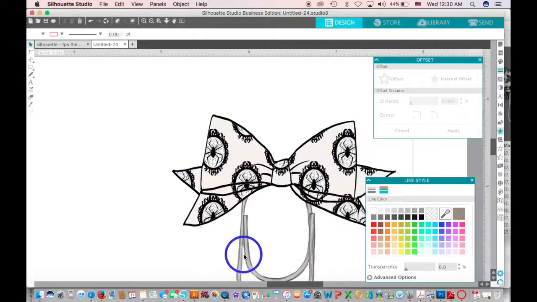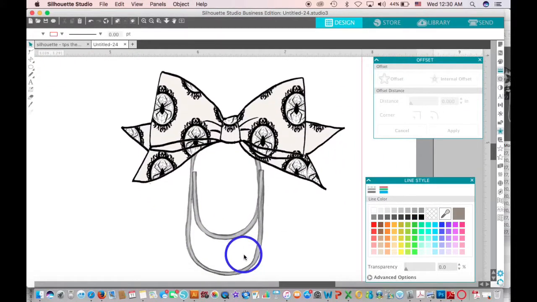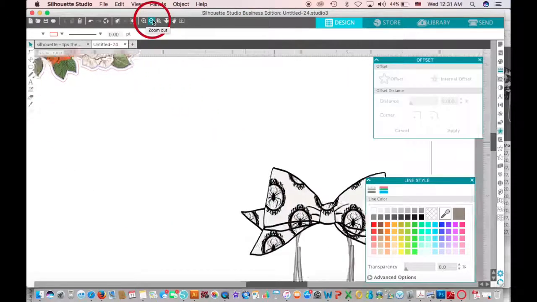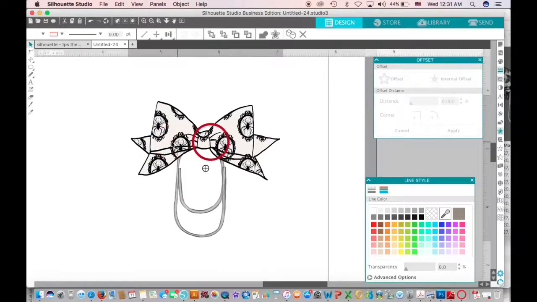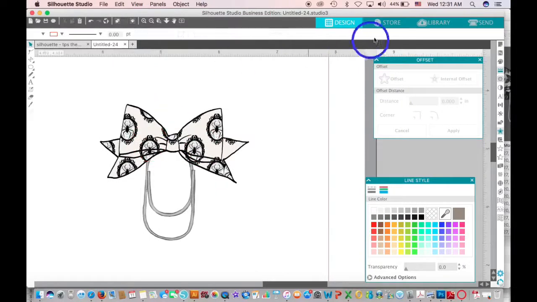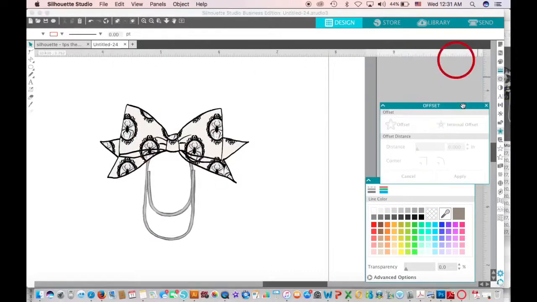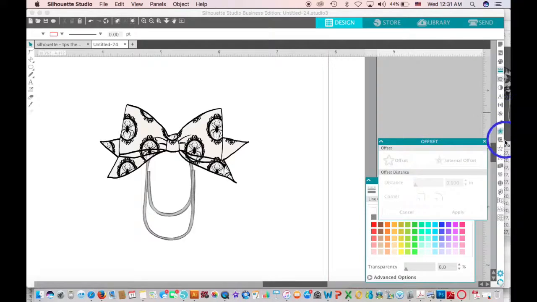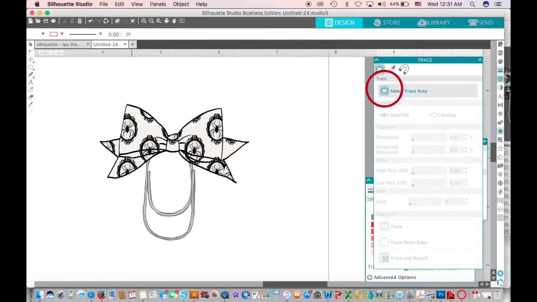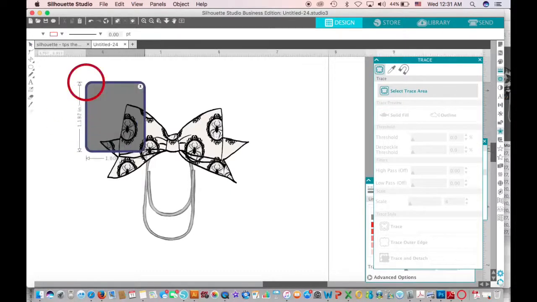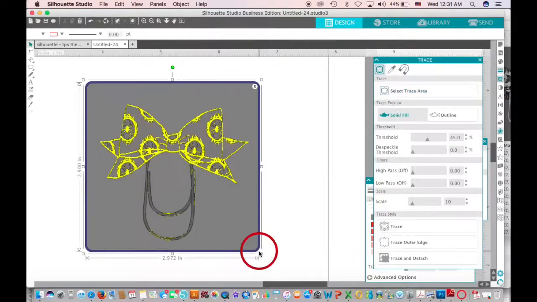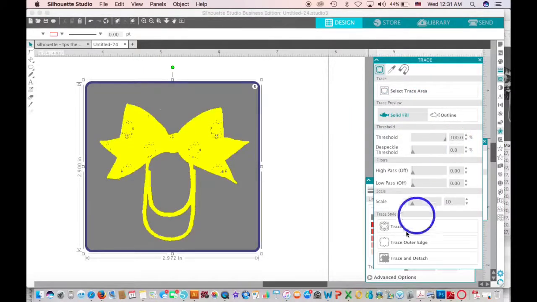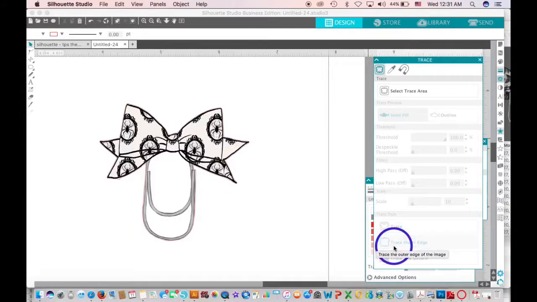Next, I'm going to work with the bow on the paper clip, and I am going to position this so it's easier for me to manipulate it on the screen so that you can see it. So I'm going to find again this trace option and select trace area, highlight the image, put the threshold up to 100, and then trace outer edge. And again, we're just going to repeat the steps from before.